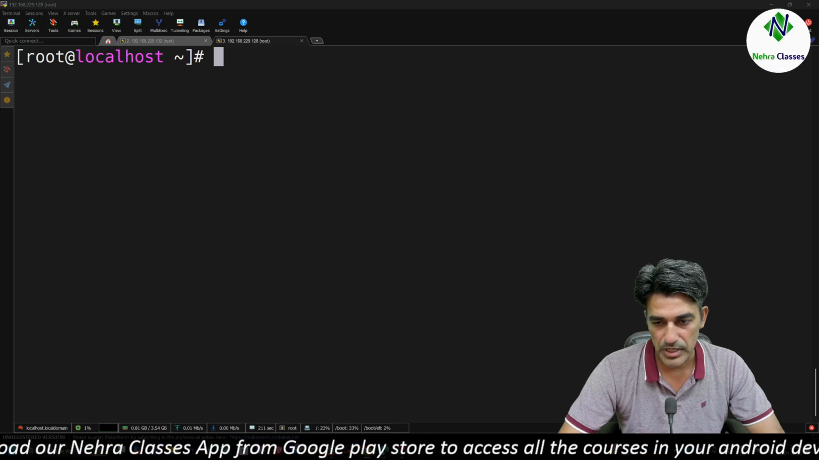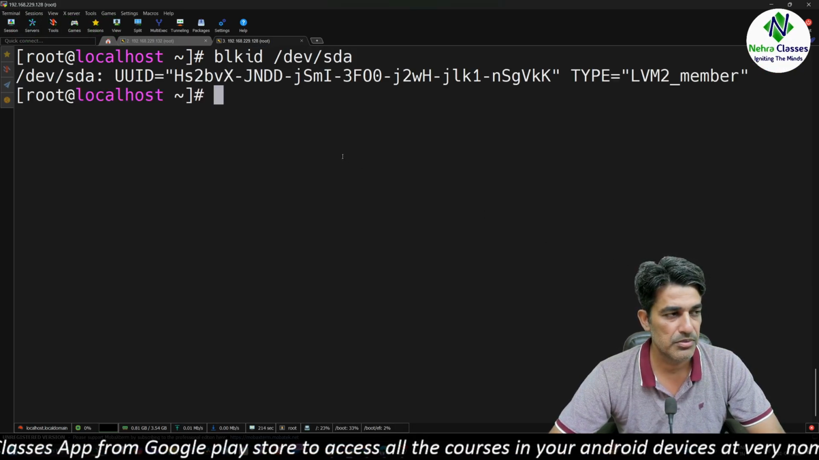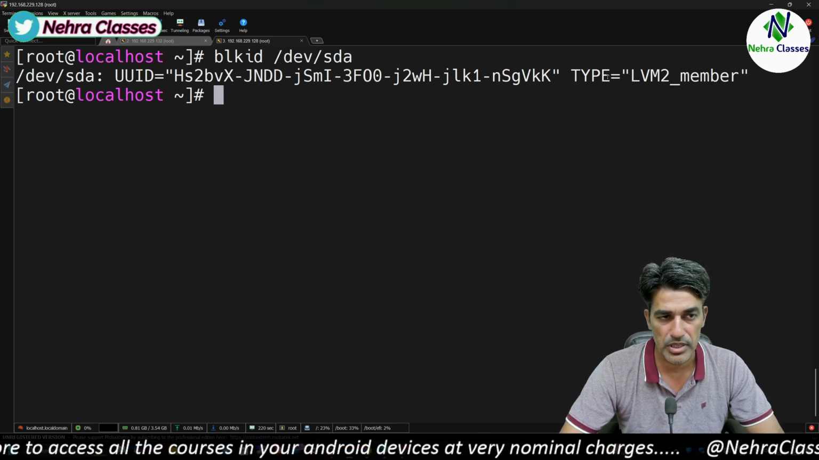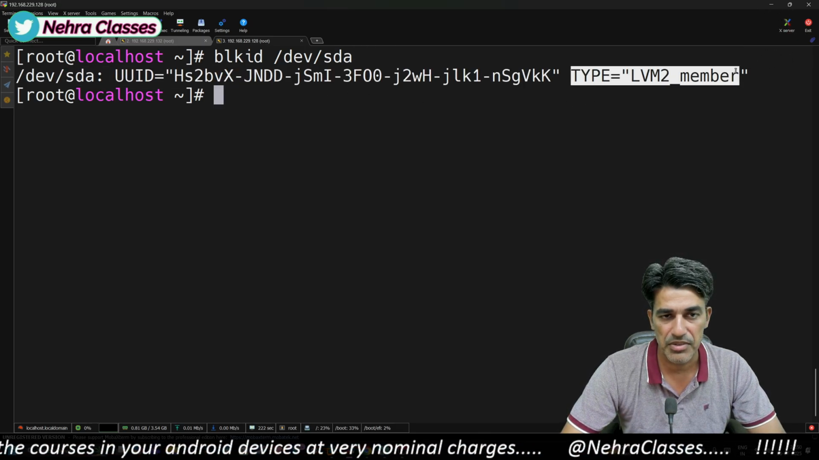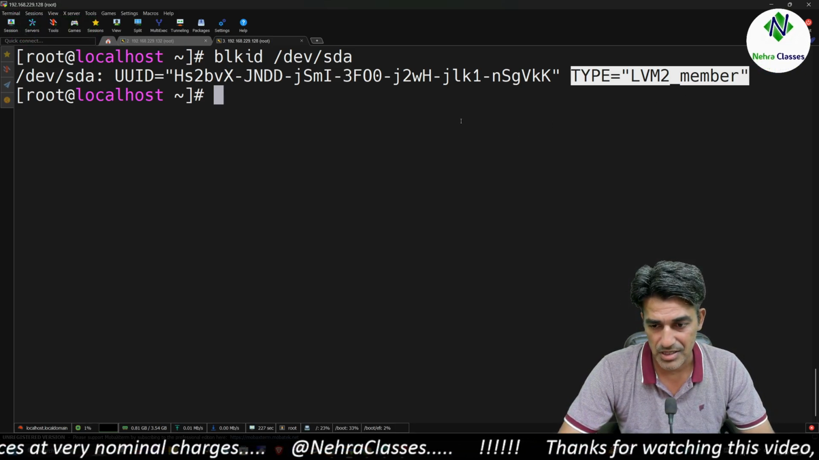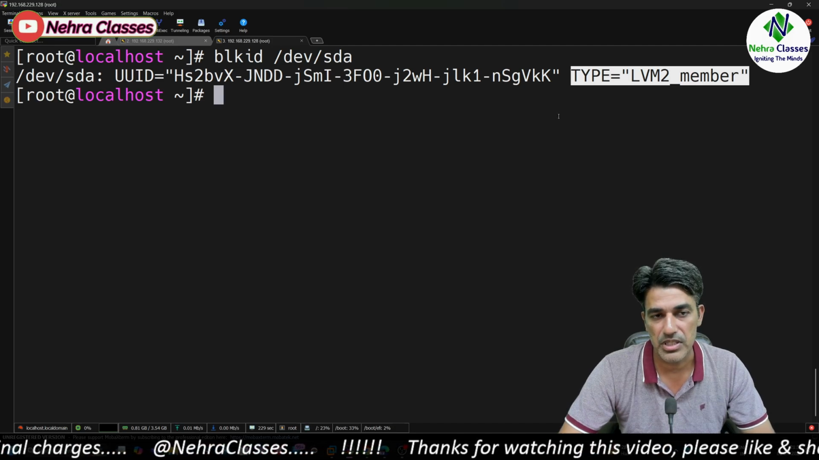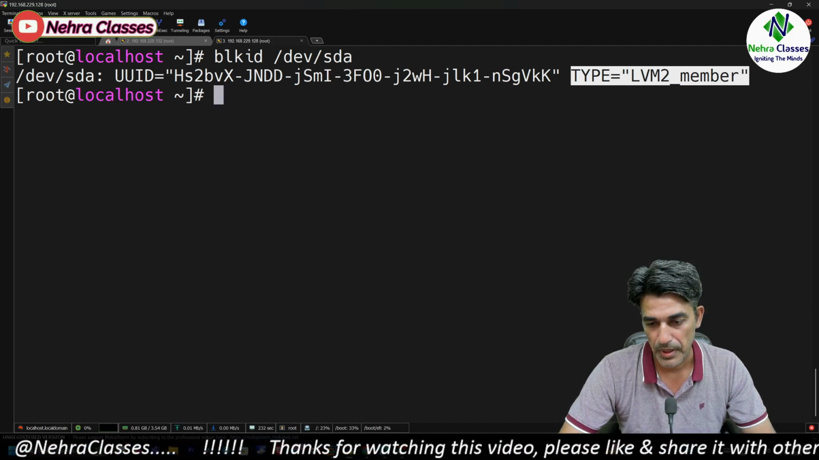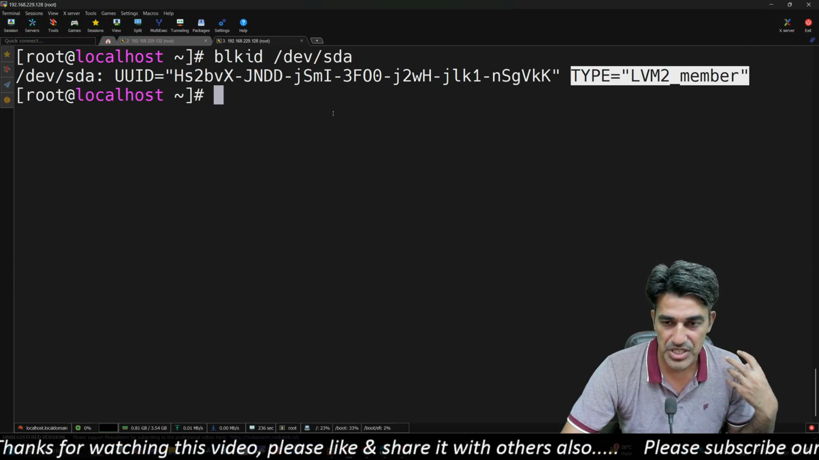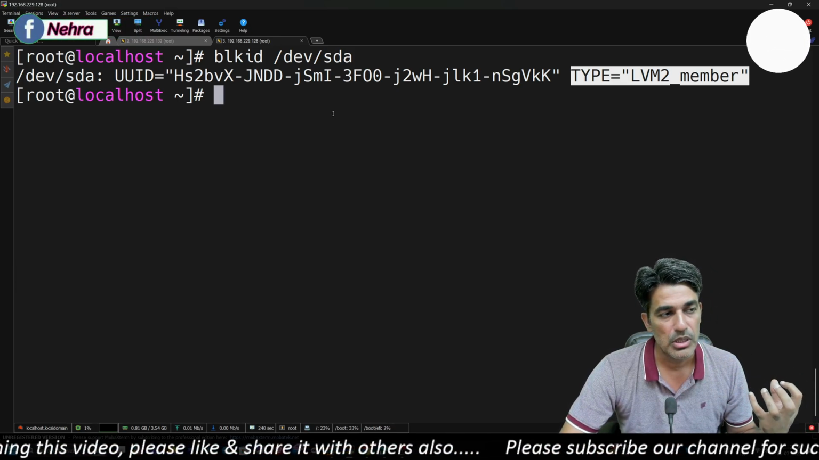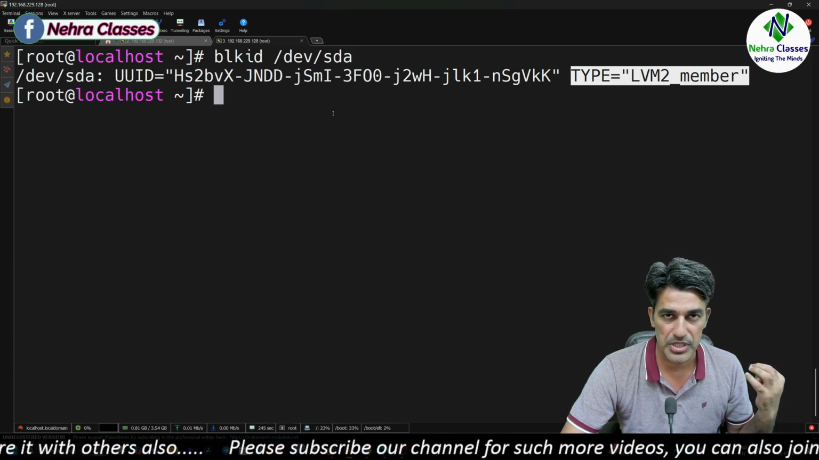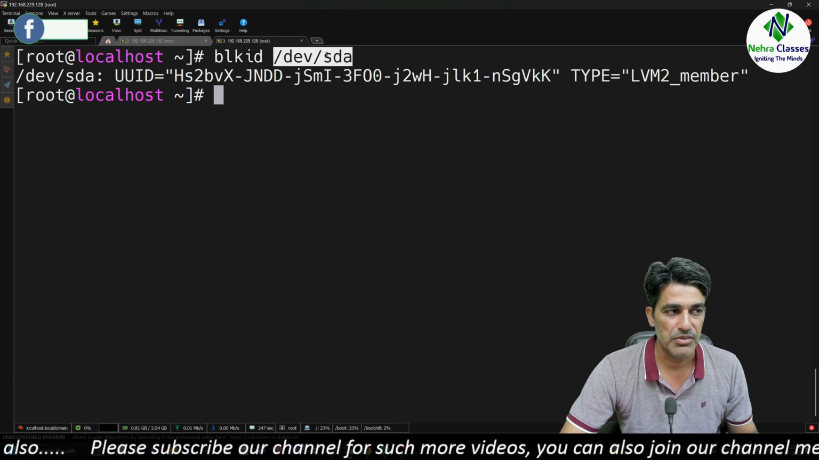If I execute the blkid command for this disk, I'm able to see the UUID and it is also showing us that the type is LVM2 member. That means this disk was used in creating the physical volumes for the LVM. But due to some reason, the destination machine is not able to find the physical volume which we created with the help of this disk.